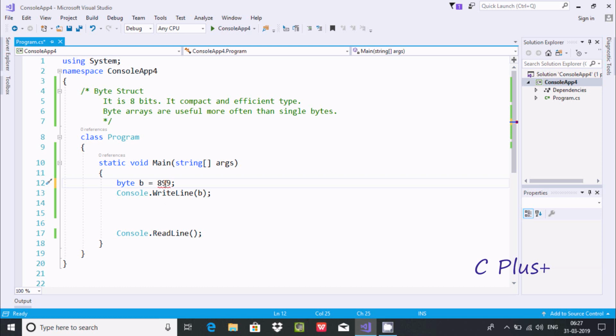If I give 899 here, it says the constant value 899 cannot be converted to byte, so you have to give a value within range. 89 works. So this is the important point about the byte.